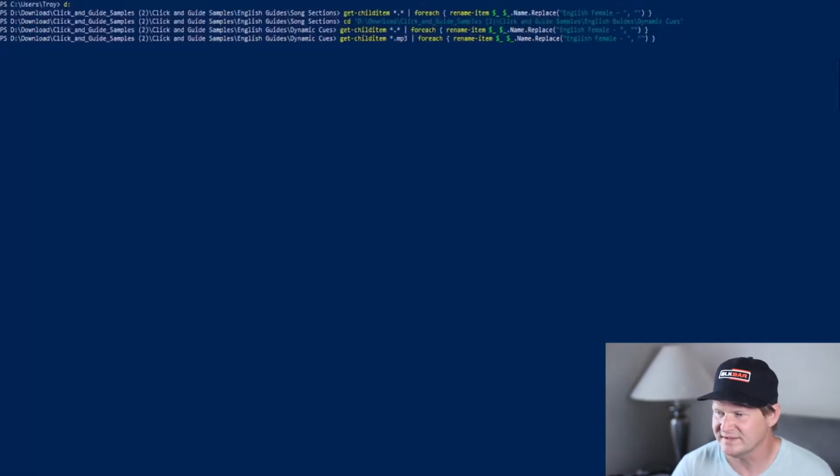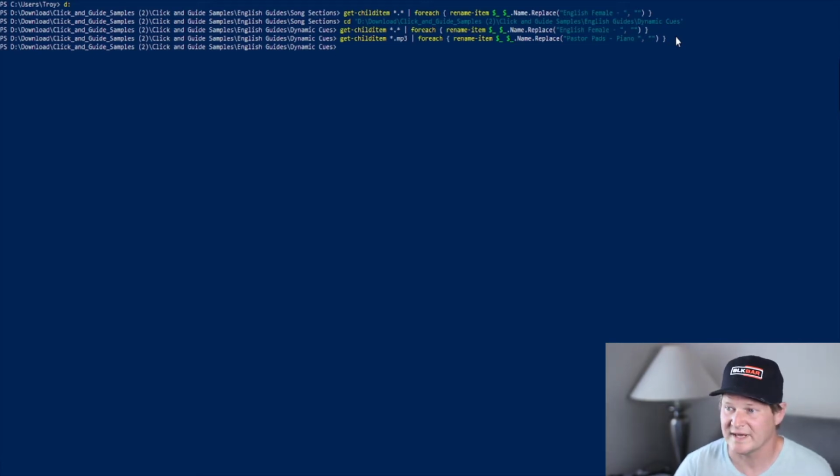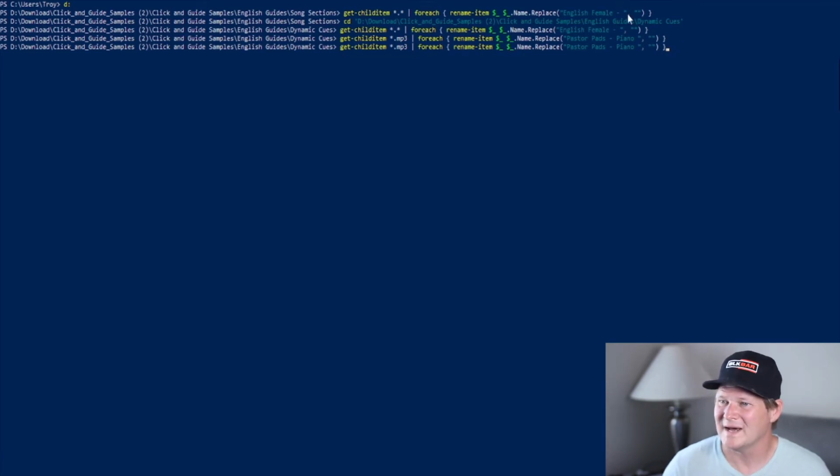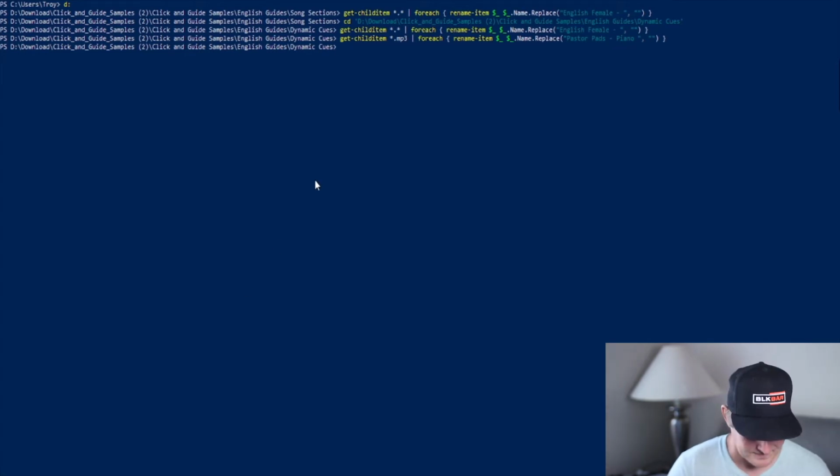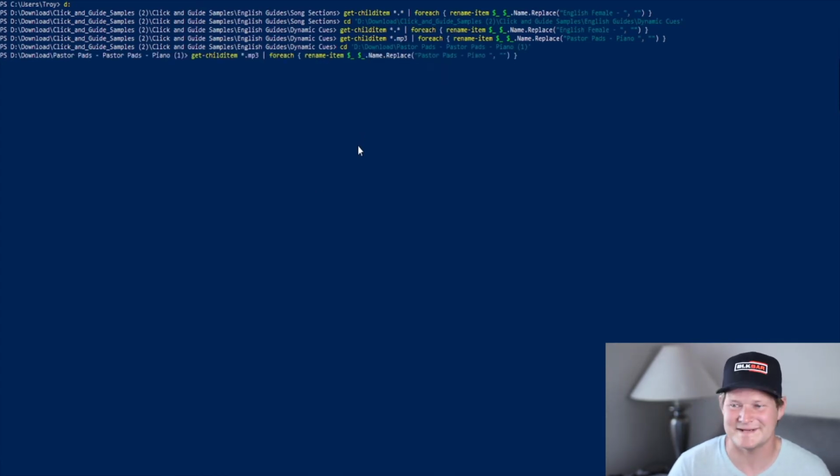Here in PowerShell, at the end of the command, let's replace where it says English Female with Pastor Pads dash piano. We hit enter to remove it, and nothing happened. So let's go to the right directory. And let's try that again.